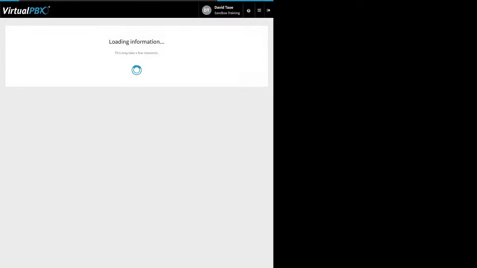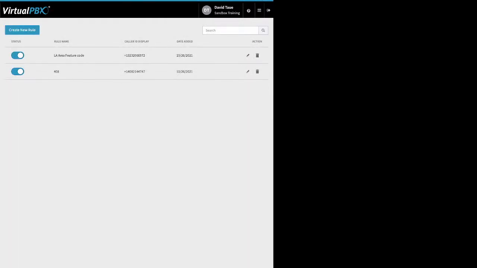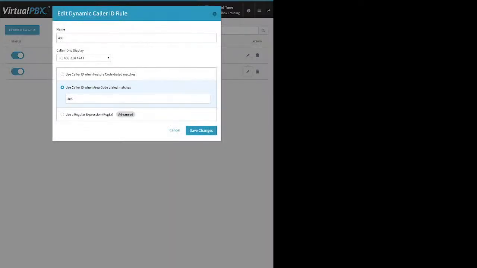Dynamic caller ID, this is a plan-specific feature. This allows you to create rules to change the outbound caller ID for your VoIP phones. Just click edit on an existing rule. So you give it a name, and then you choose from this pull down the caller ID you want to display, right? So one of the numbers on your account. And then you choose typically either a feature code or a specific area code.